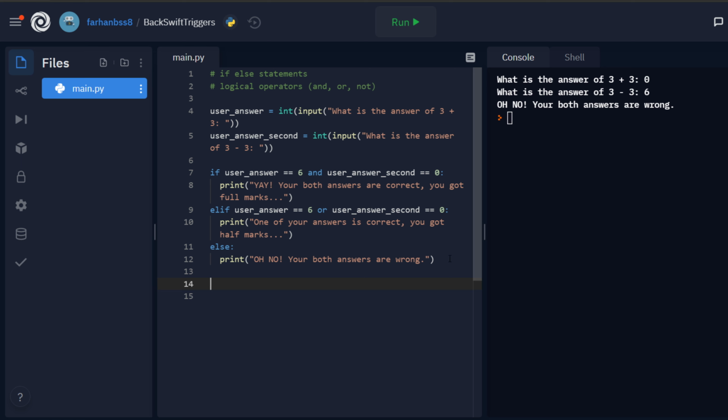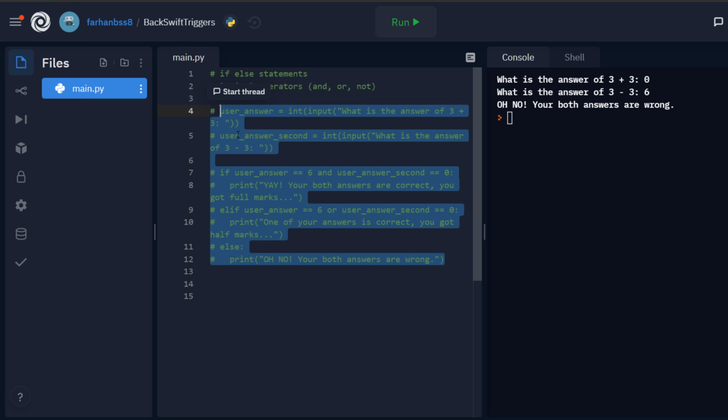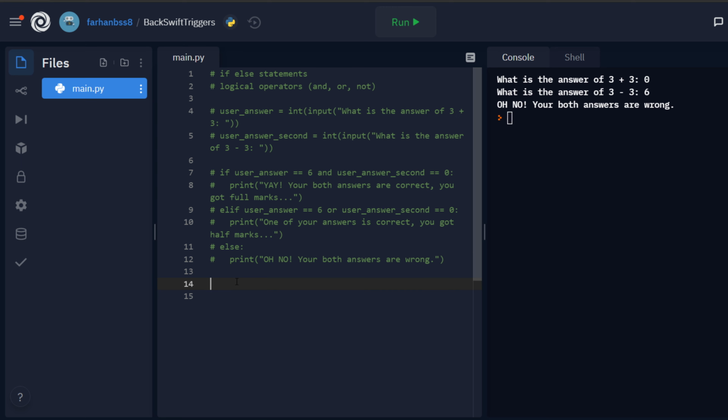Okay, so let's comment all this. Now, let's say, okay, yep, all right. So now we have to implement the not logical operator into an example. So let's use the same question, okay? 3 plus 3. So we're just gonna copy it from the top, and paste it over here. So now what is the answer of 3 plus 3?